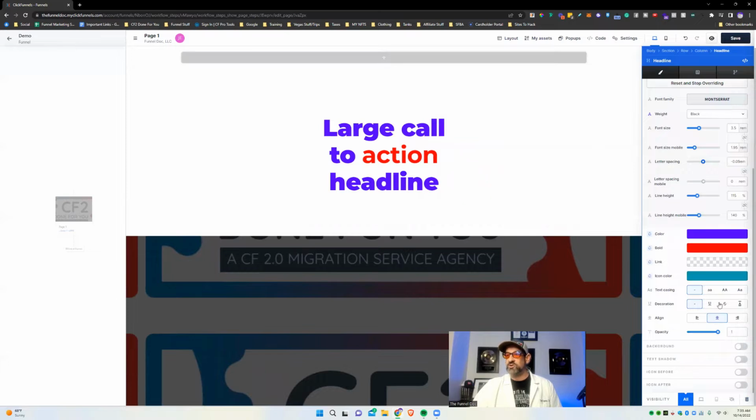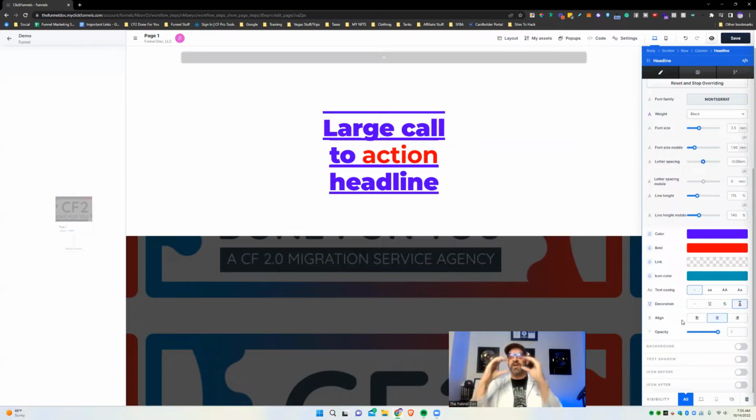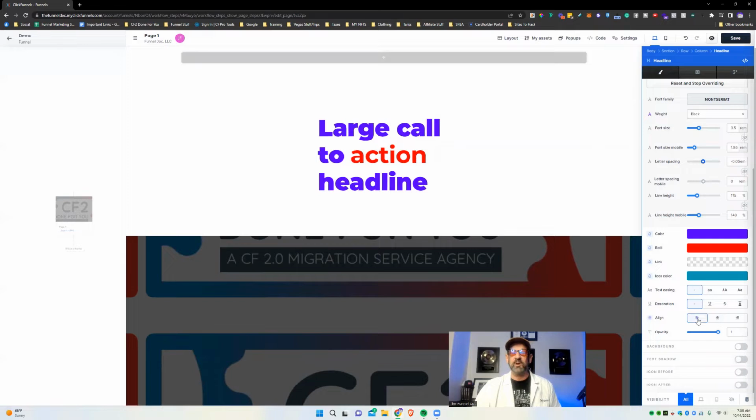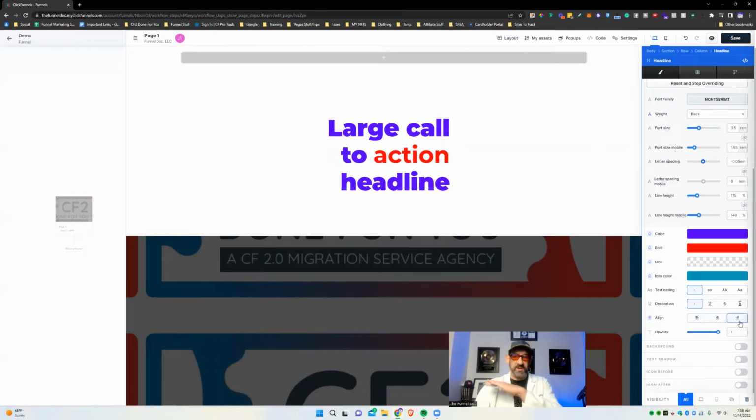Well, the next thing you have is your actual decorations, where you have your ability to underline, if you wanted to strike through it, or if you wanted to have a line above and below it. Maybe you're trying to frame in a word or something like that. So these are decorations. Next thing, you've got your alignment, where you can justify to the left. It's normally centered, or you can justify to the right.